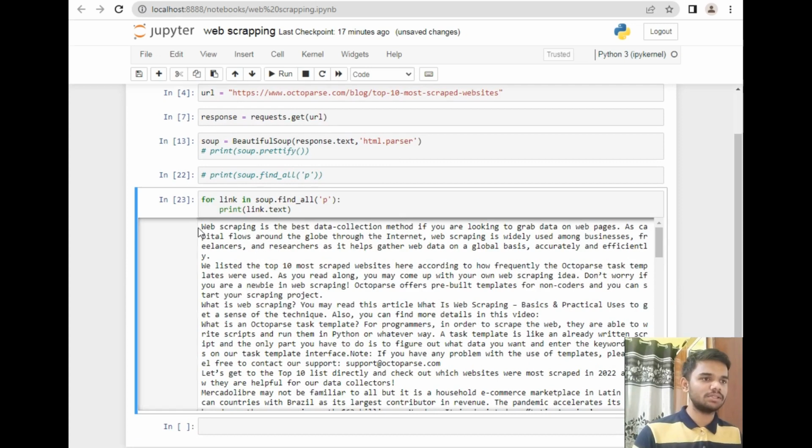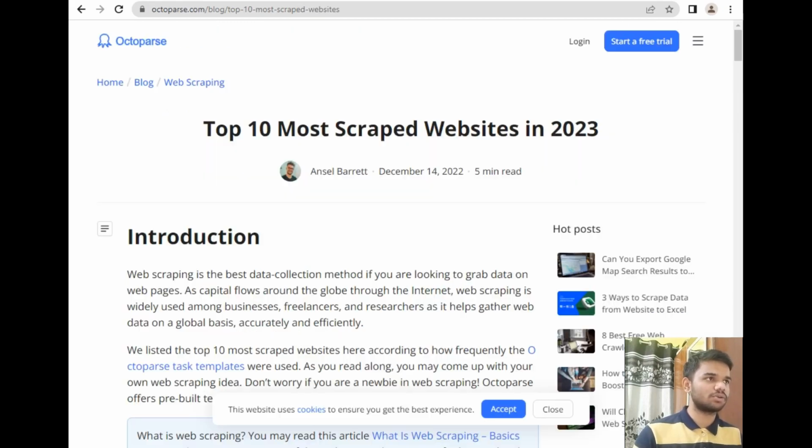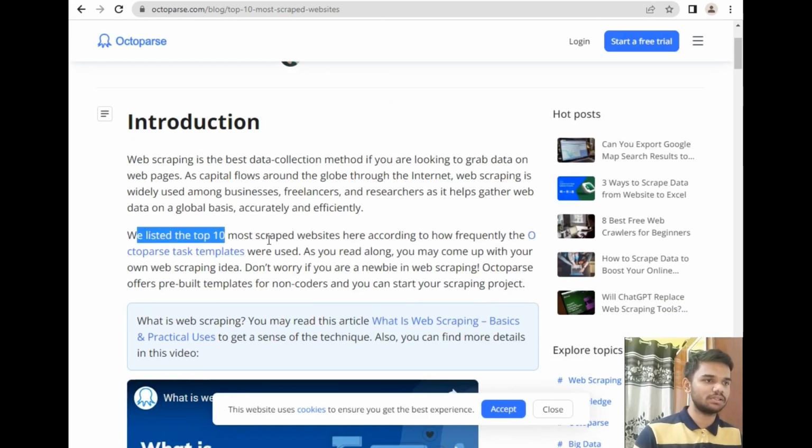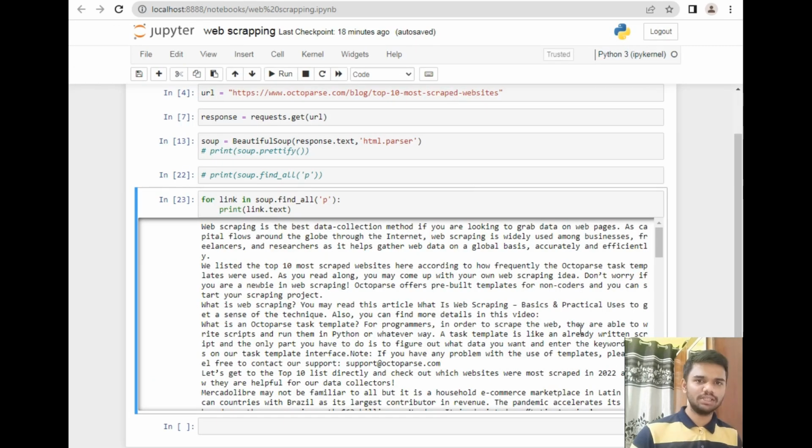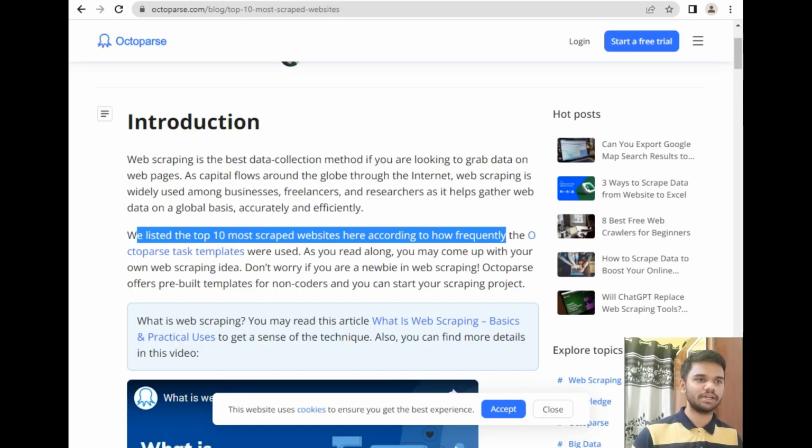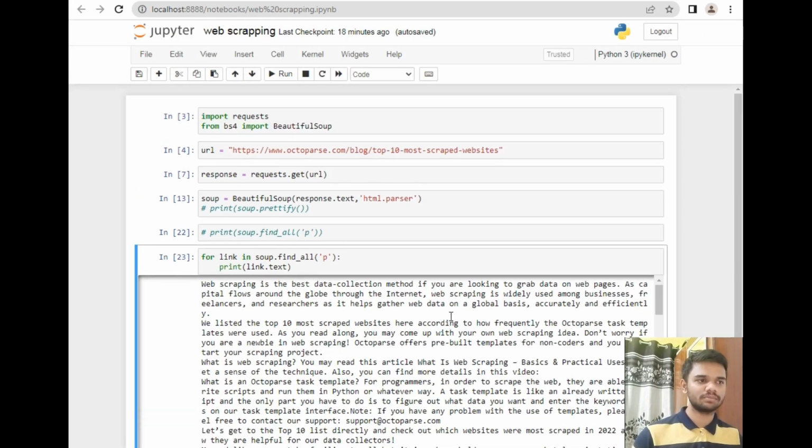And as you can see, this is the required output that we wanted, which is only the paragraph tags data, which is this one. Web scraping lists the 10 most scraped websites here according to frequency and so on, which is available in this main website. In this way, we have successfully done web scraping on this website and extracted all the data available in this website into our program.